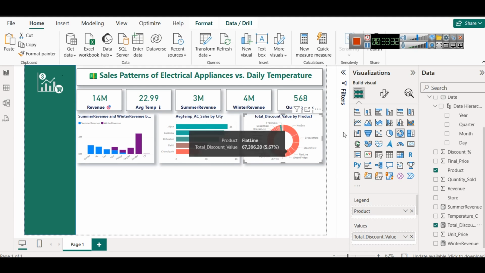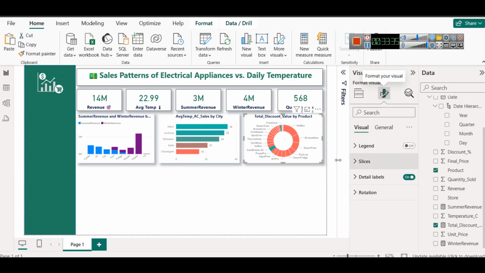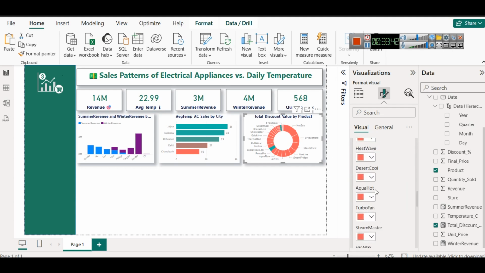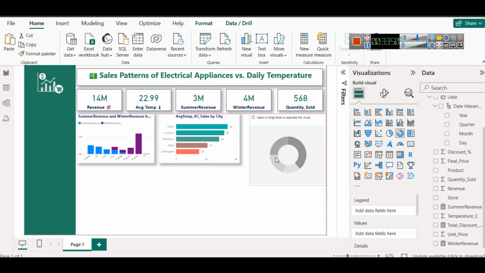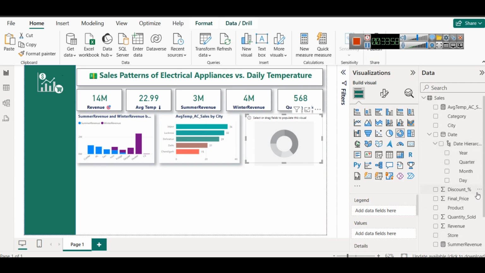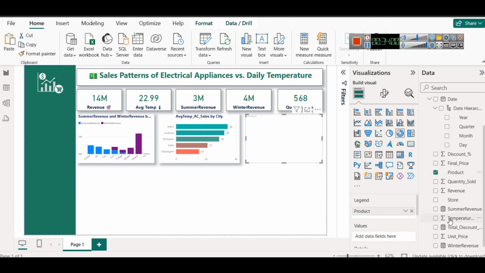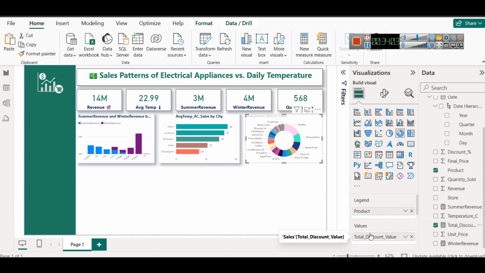Okay, because if you remember we copied this visual here. So when we copied, you can see that particular setting also got copied. So here we will try to create a donut chart from scratch without copying it, and then in legend we will put product name and then total discount.